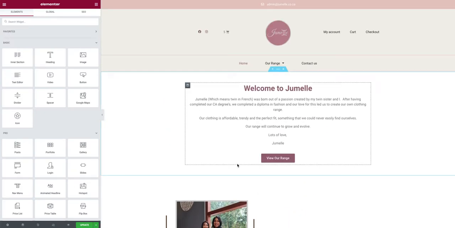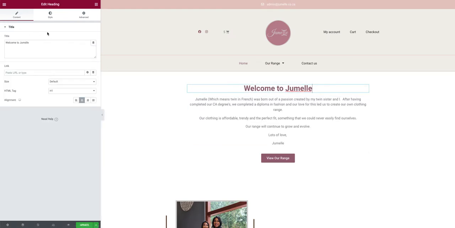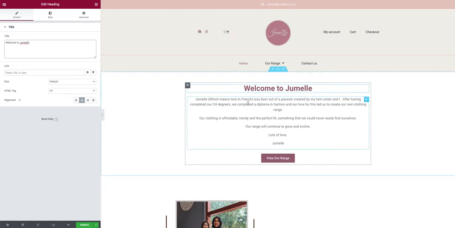To edit these, we've got two ways of editing the wording. We can either click here, as you can see, we can start writing hello. Or if we click on it again, on the left hand side in the widget column, you can see welcome to Jumelle here, and we can just go hello, and as you can see, hello appears automatically.